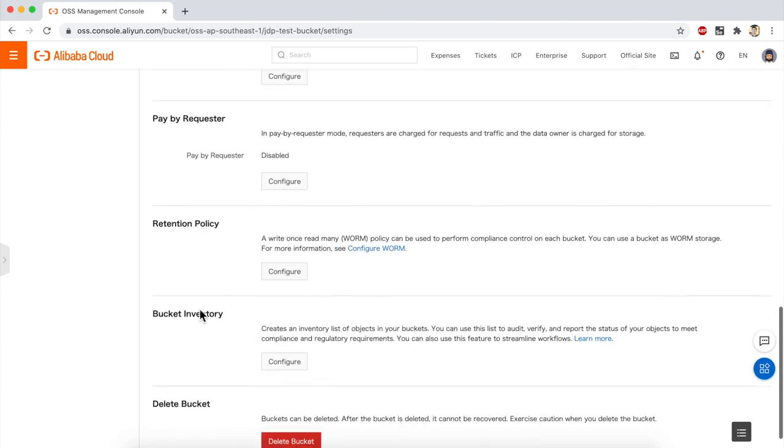And then I can set up a retention policy as well, which will allow me to configure what we call WORM, or write once, read many, which means I can set up a bucket for compliance in which it's impossible to delete objects before a certain time frame has passed. This is a great way to enable very solid hack-proof auditing.